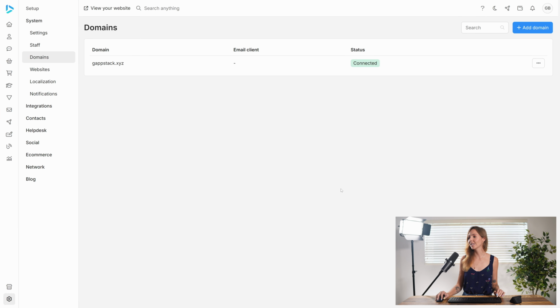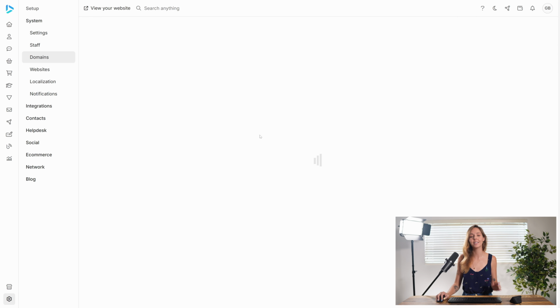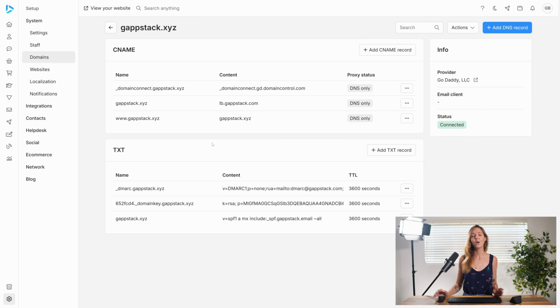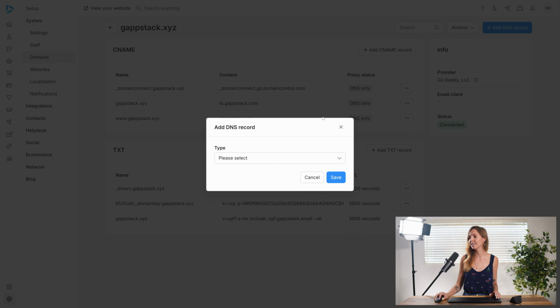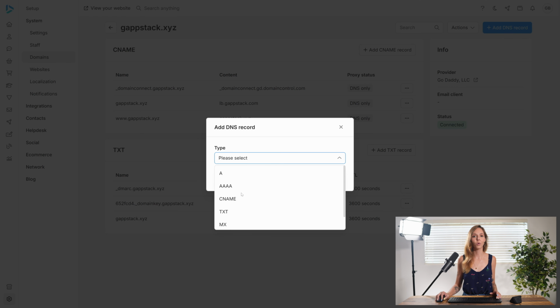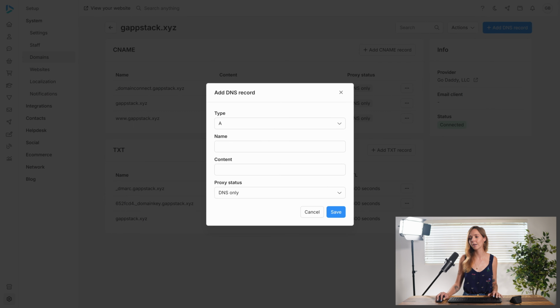All right, I've given it some time, and you'll see that the status has now changed to connected. I can then click in here and compare the DNS records that have been imported with the screenshot of the DNS records that I took previously. Now, if there are any DNS records that are missing, you might need to manually add them to the system. To do that, you'll simply click Add DNS Record and select the record that is missing. So let's say it's an A-type record. You then fill in the information that you need and hit Save. So that is how you can migrate your domain across to the system.